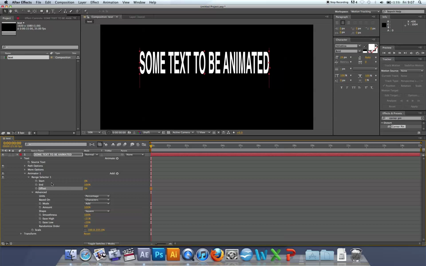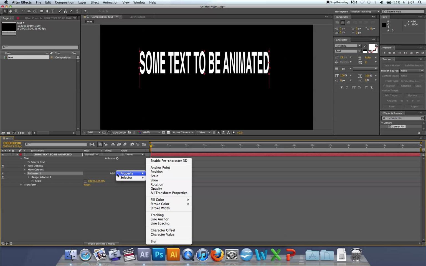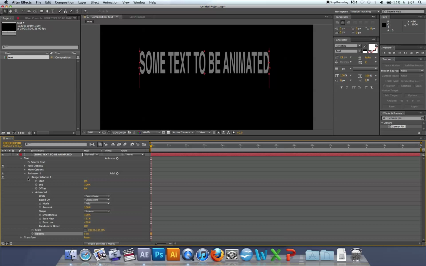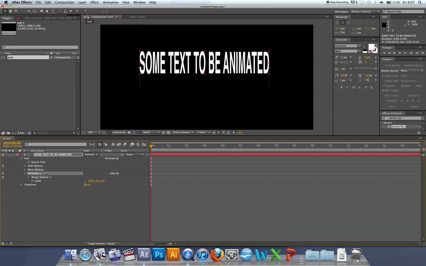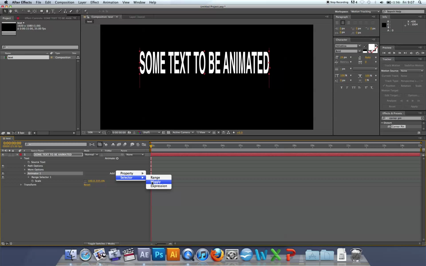Okay. Now the other type of selector that you can use is called a Wiggly Selector. So here in my animator I can add a new property, and let's say I change the opacity, for example. Now I can make that second property also be affected within that range. I'm just going to delete that for the moment and go back to my add, and instead of a property I'm going to select a Wiggly Selector.